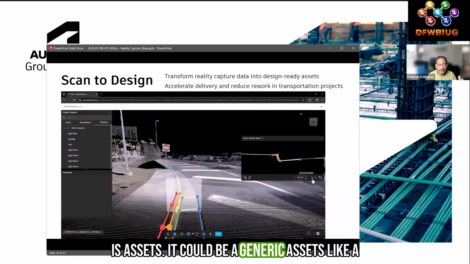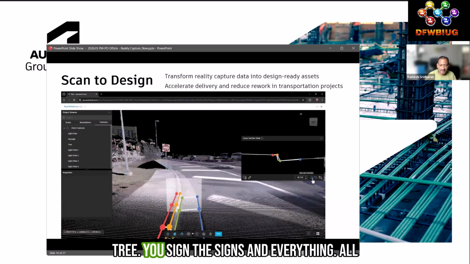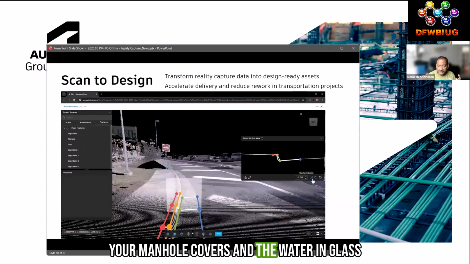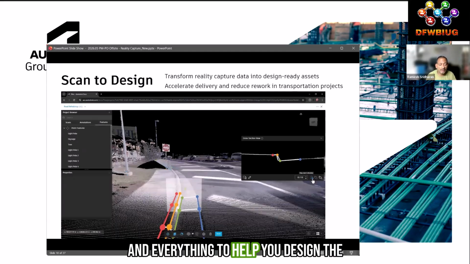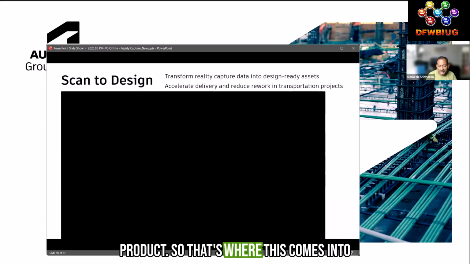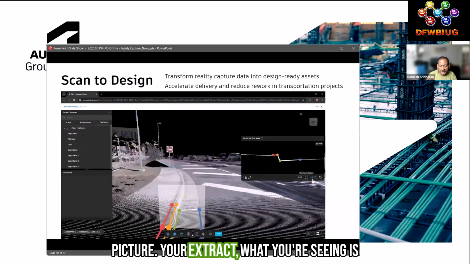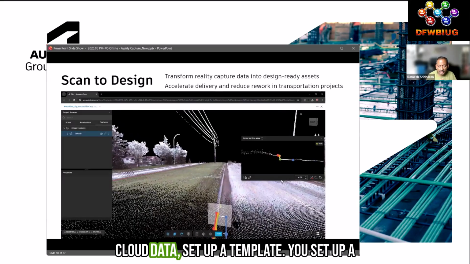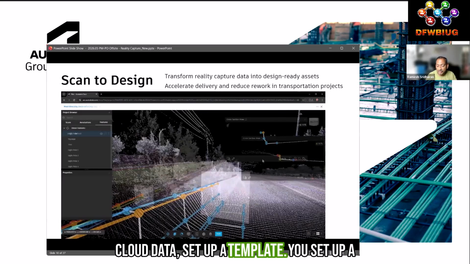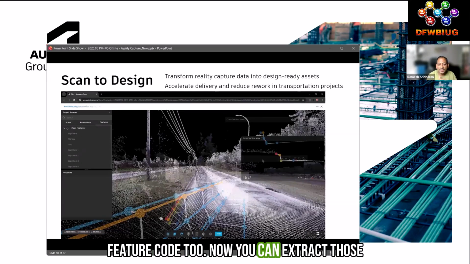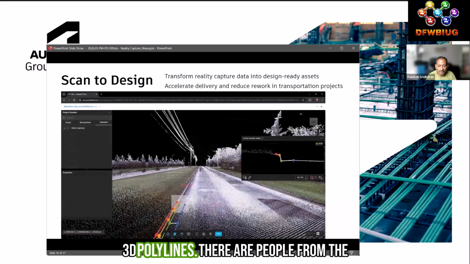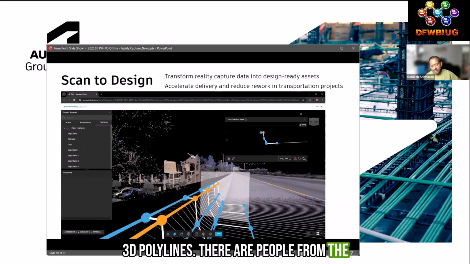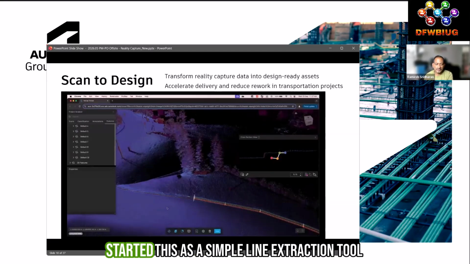assets. It could be generic assets like trees and signs and everything, or your manhole covers and water inlets and everything to help you design the product. So that's where this comes into the picture. What you're seeing is actually the browser looking at the point cloud data. You set up a template, you set up feature codes too. Now you can extract those 3D polylines directly from the browser and take them to Civil 3D.